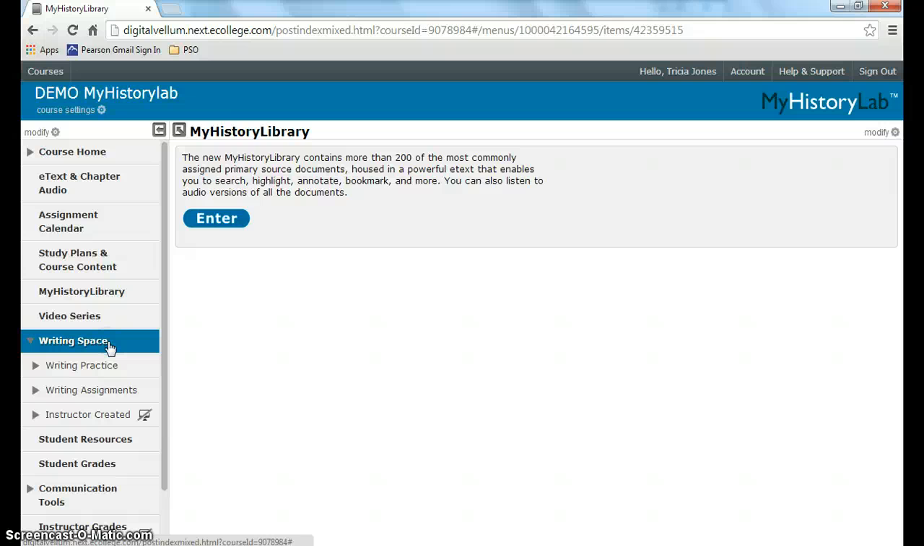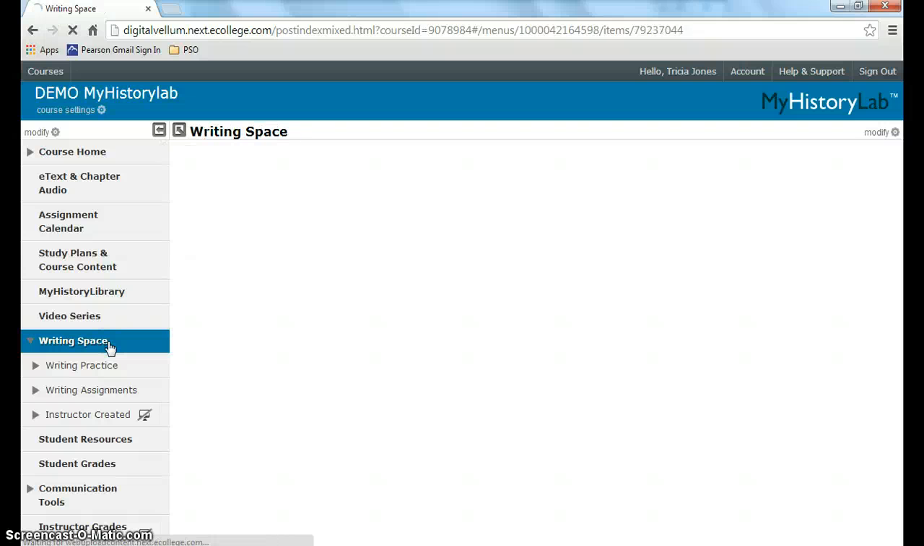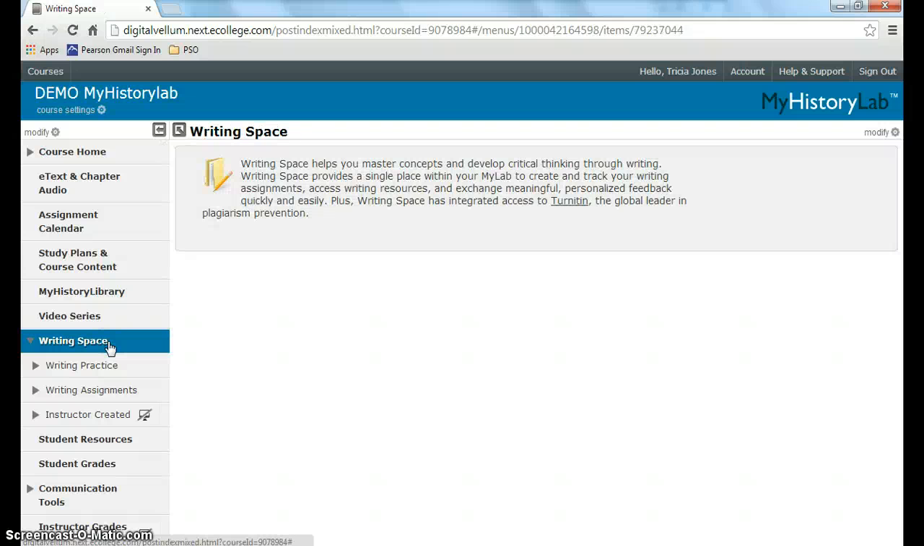The next feature is the writing space. This is unique to any Pearson product, MyLab product. The others do not have this, and it's a great place for the students to master course concepts and develop critical thinking skills through writing.